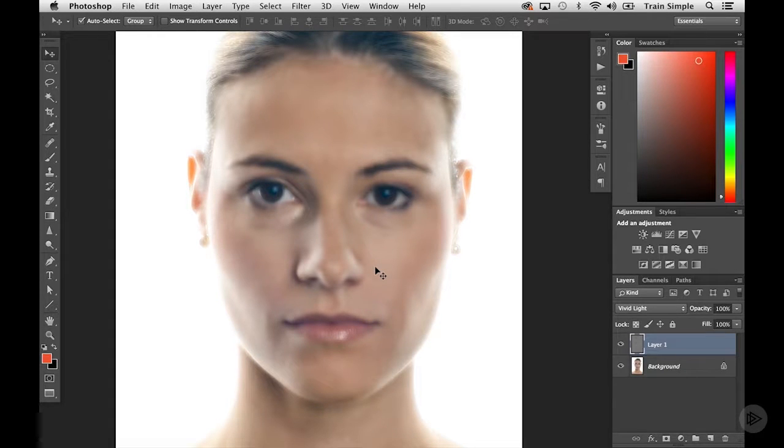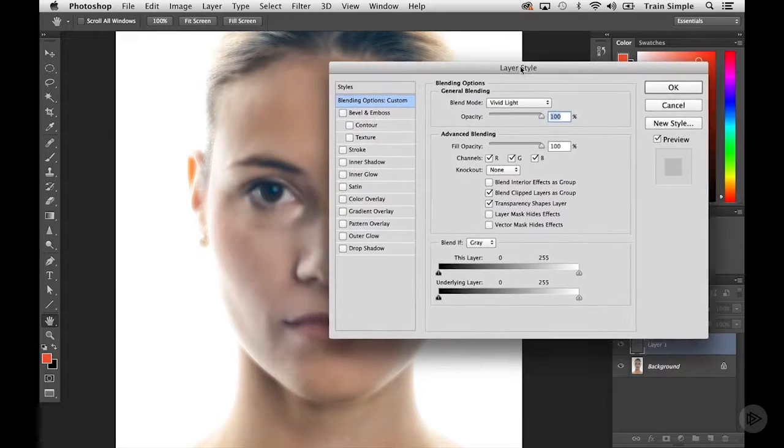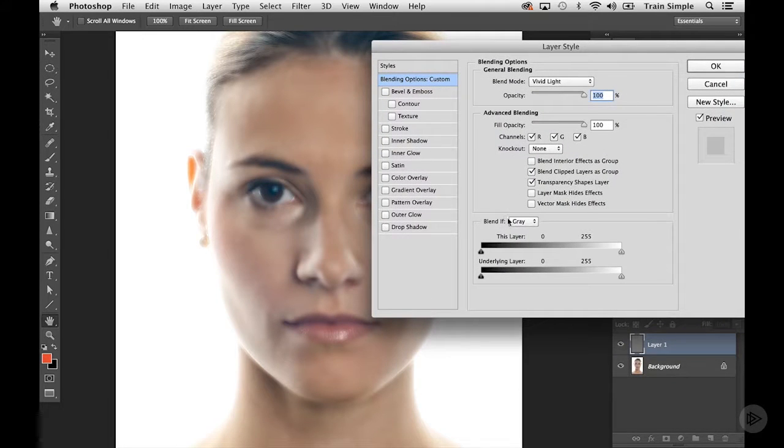So what we're going to do is double click on the layer thumbnail, and this is going to open up the layer style dialog box. And we want to come down here towards the bottom, and we want to use these blend if sliders. And you'll notice that we're looking at gray right here. This allows you to blend the image, well, in this case, this layer, with the layer underneath it conditionally. And so if we drag this slider to the right, and you want to make sure that the preview check mark is on, you'll notice that we're certainly making some changes here within the image, but look at what's happening.